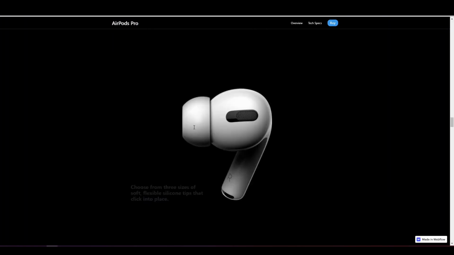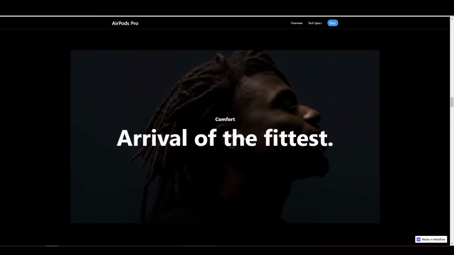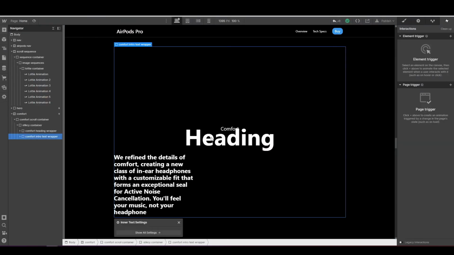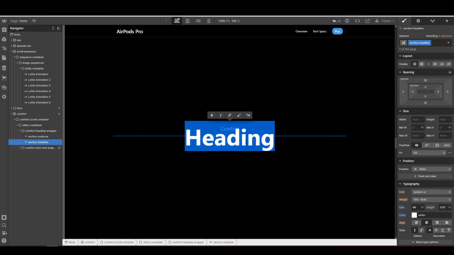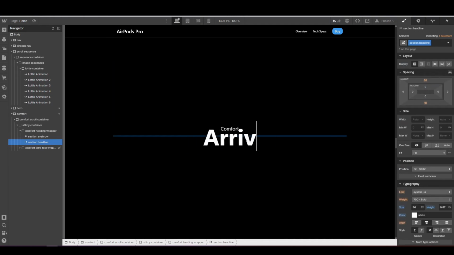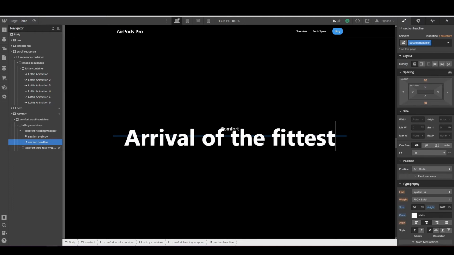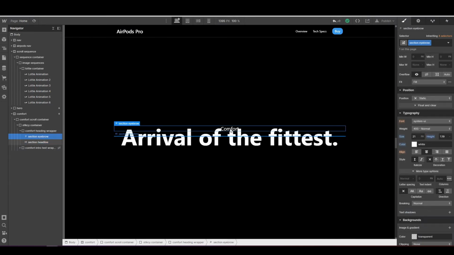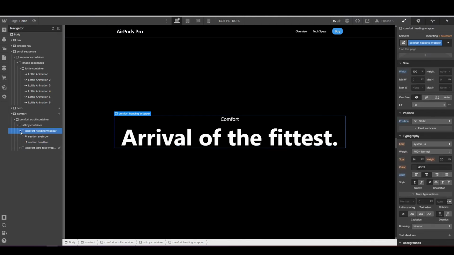But before that, this headline is arrival of the fittest. I should write this one. And the headline, I want to change it to, because I forgot, arrival of the fittest. And why the comfort is so close there? Yeah, on this section, the line height is this one. And on the paragraph, actually, it's not pixel. That's why it's just so close. Okay, we fixed that one.